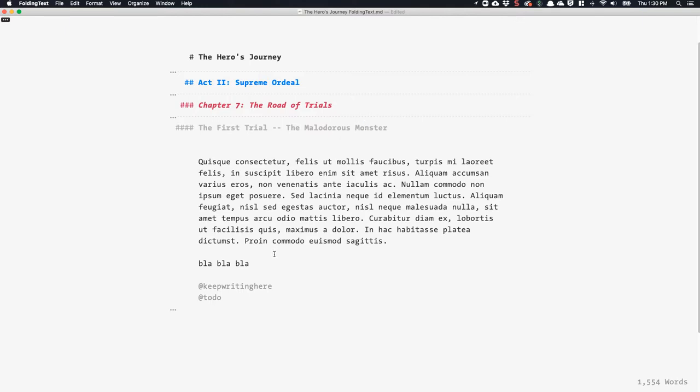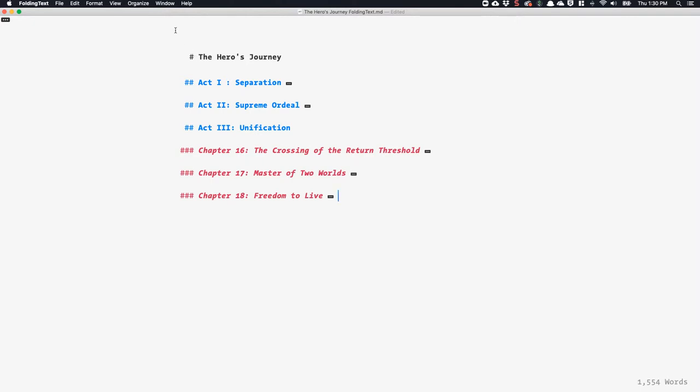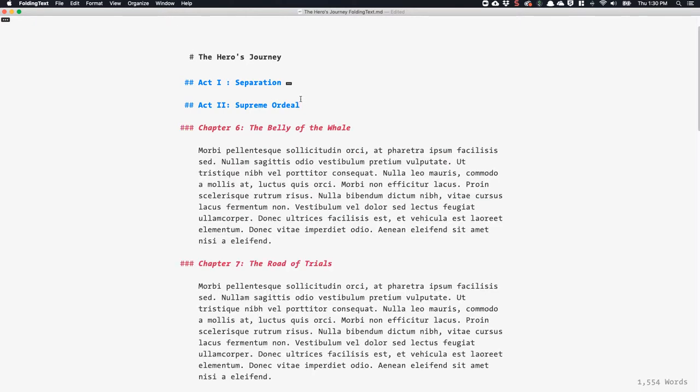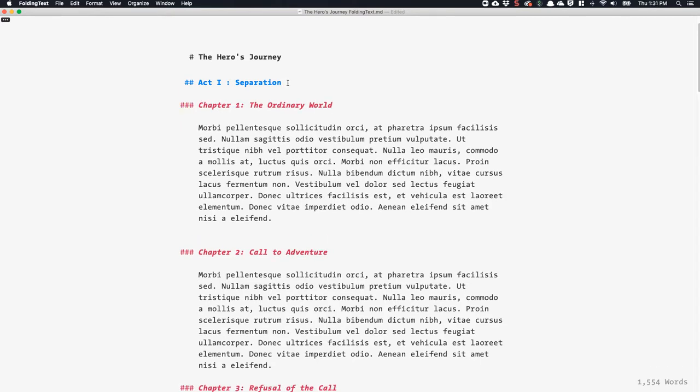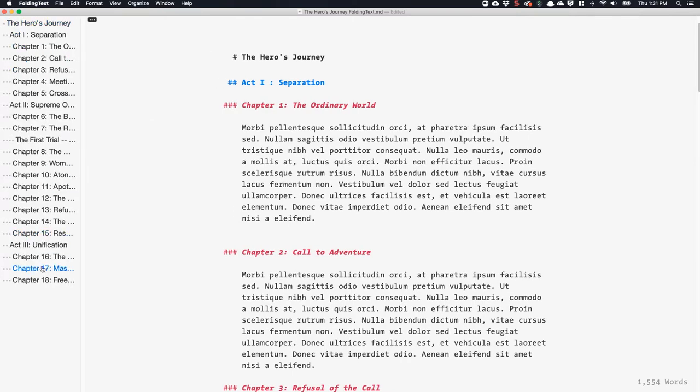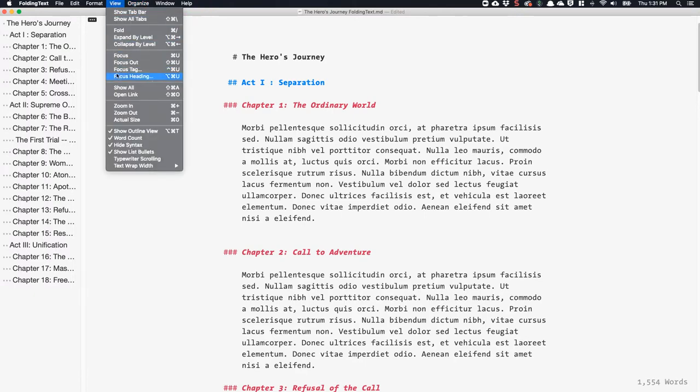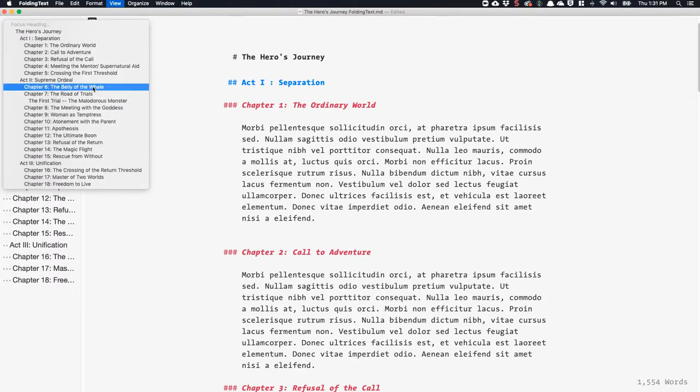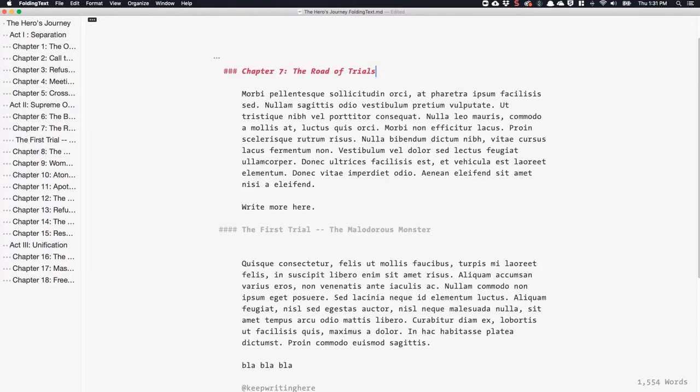So you can see really quickly that you're able to go from a macro to a micro level view. I can even expand out so I'm only seeing the top level sections, and then from there go down to the lower level sections. I can expand with my mouse or with a keystroke. I believe there's an outline view, so you can see everything over on the left. If you want to navigate this way, you can focus on the heading, which will allow you to navigate and go to the Road of Trials. So there's a lot of ways for you to get around this document.